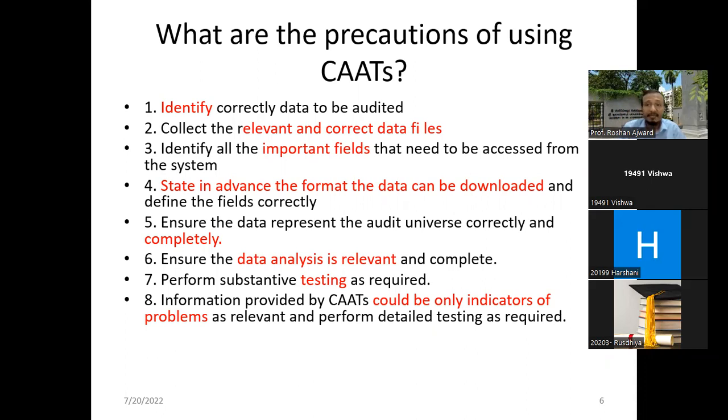Then you have to understand what kind of data fields you use. Is it the date? Is it the tax? Is it the invoice amount? The net amount? The discounts? The customer? There are different data fields, whether you take an invoice file or an inventory file. Based on the test that you are going to perform, you have to identify what information and what fields you require.